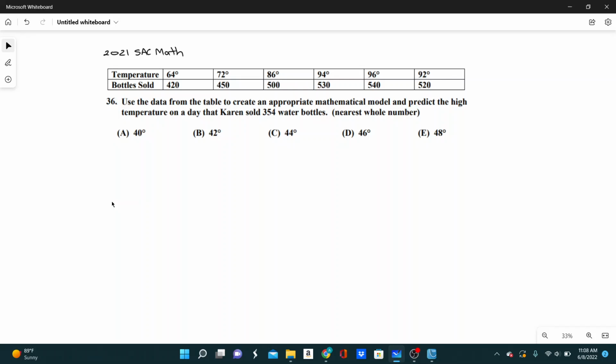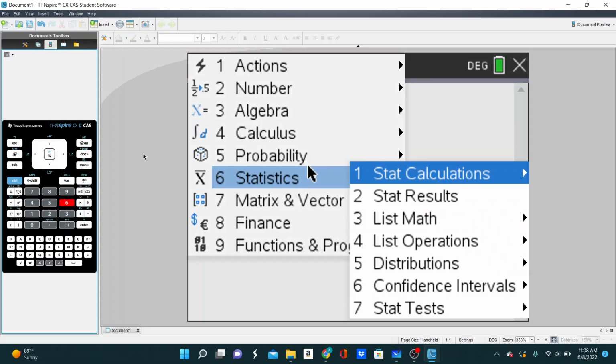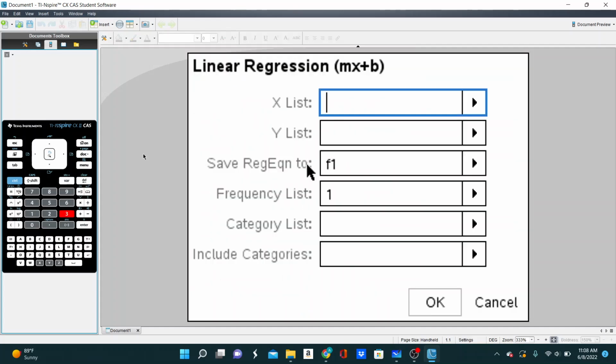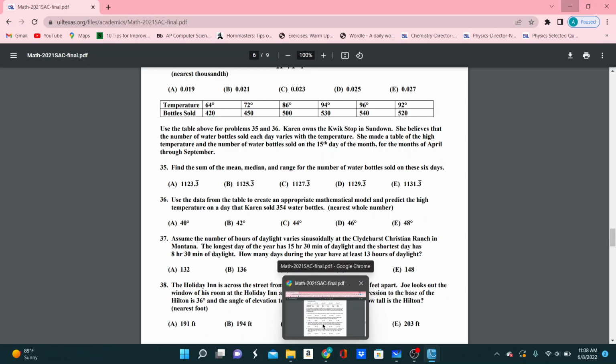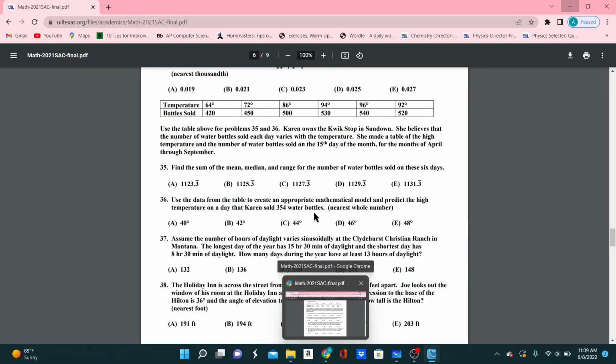So let's do that. To do a regression, I'm going to go to my Inspire software, go to Menu, 6, Stat Calculations, and then you can do either 3 or 4. I'd like to do 3 just because, well, I don't really have a reason. Your X list will be your temperatures, so 64, 72, 86, then 94, 96, 92. Remember, this has to be in the curly braces.